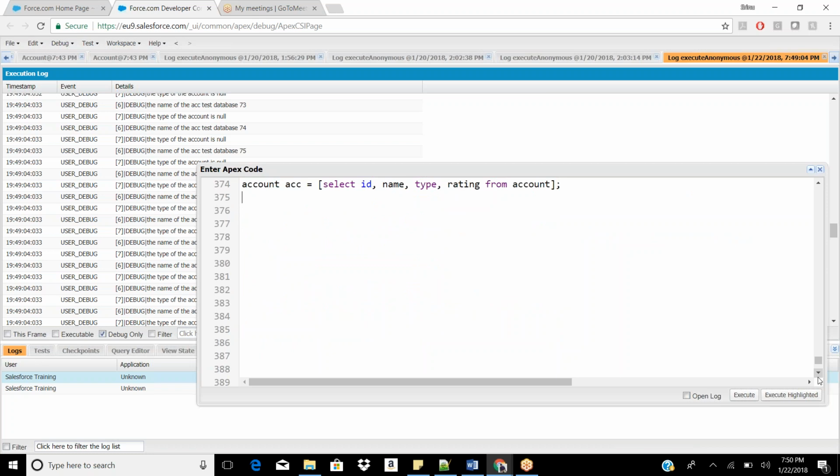Right. So now we are done with SOQL, and let's go to SOSL. We have seen dynamic SOQL also, right? Like passing a parameter to the query. We have seen that yesterday. So let's see SOSL. What is SOSL?